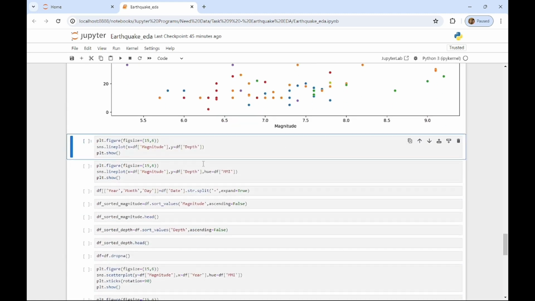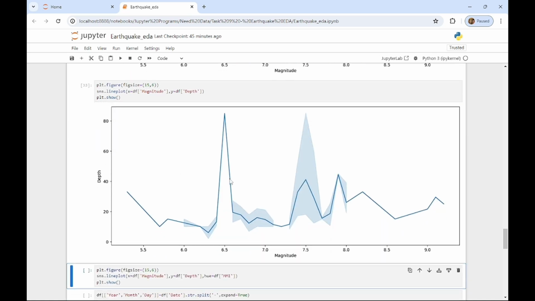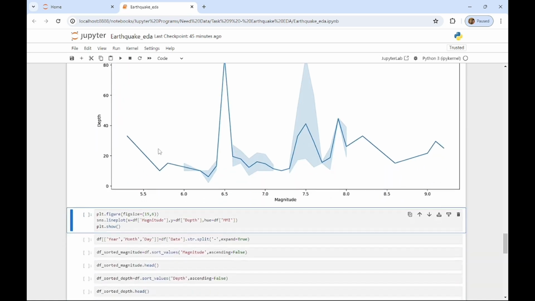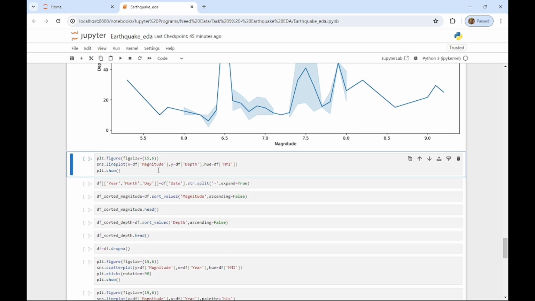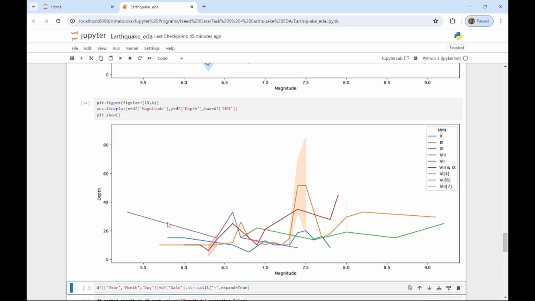After that, I'm just plotting a line plot between the magnitude and depth columns. So this is our output. And I'm doing the same, but this time my hue is the MMI column. So we have differentiated them based on the MMI column. This is the legend for it.